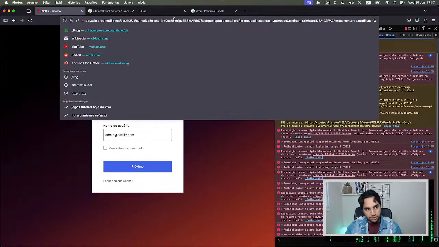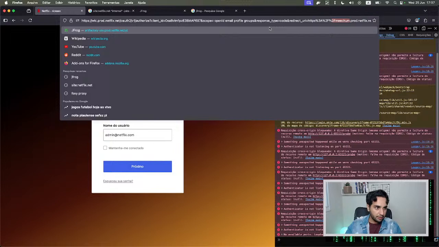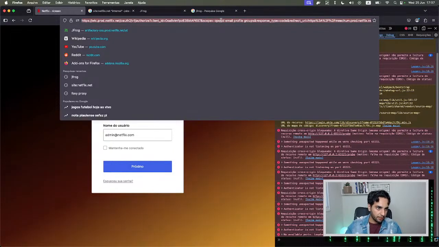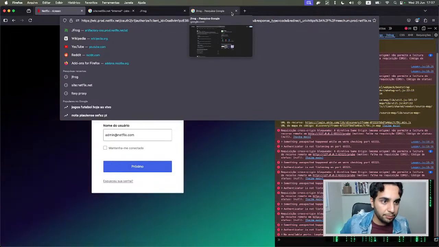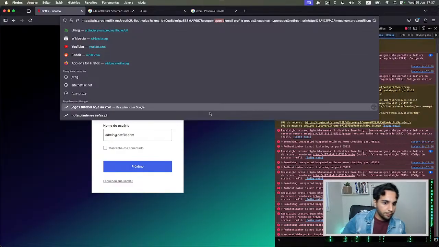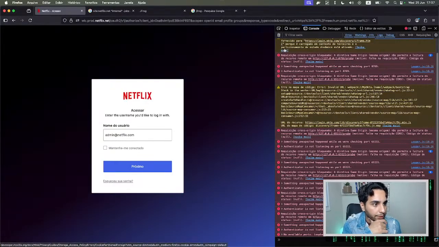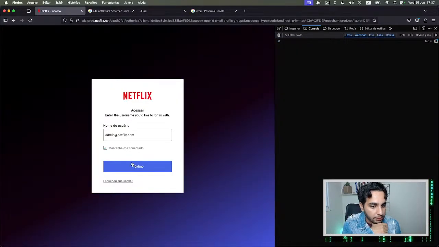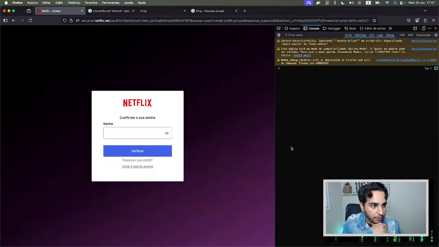It redirected me to another place. It is using OpenID. I can say that it is using the OpenID protocol. So what happens when I click here? Keep me connected.